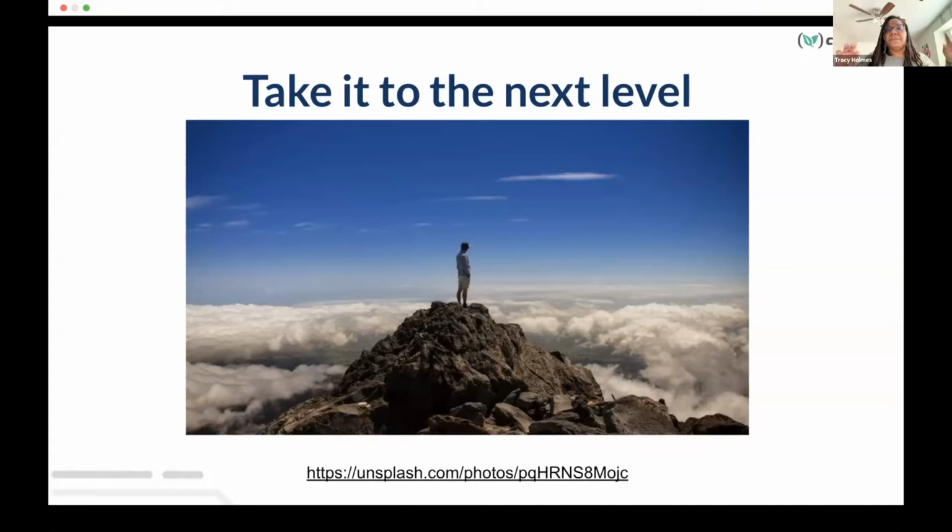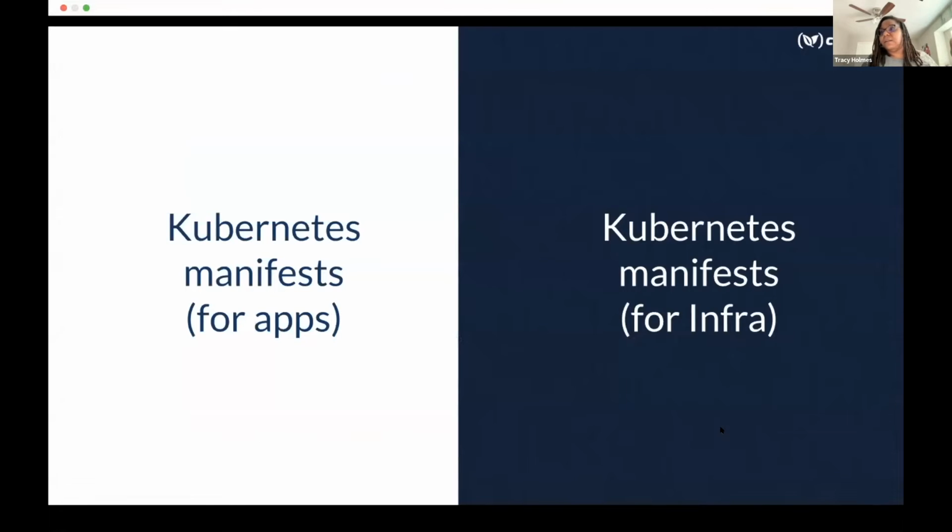So basically Crossplane is the next level that brings all of that together. Because now you can do Kubernetes manifests for apps and also do Kubernetes manifests for your infrastructure.